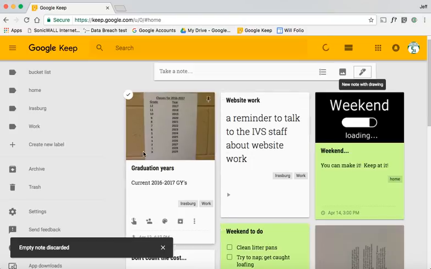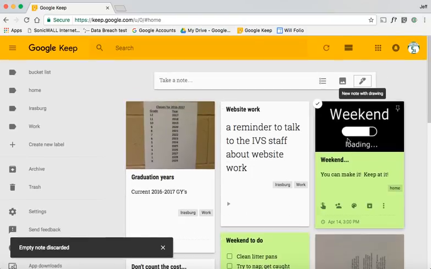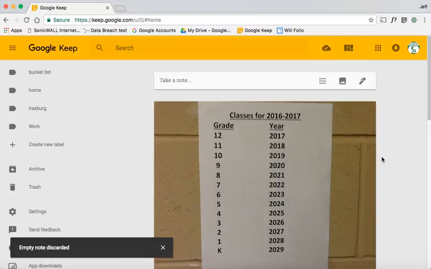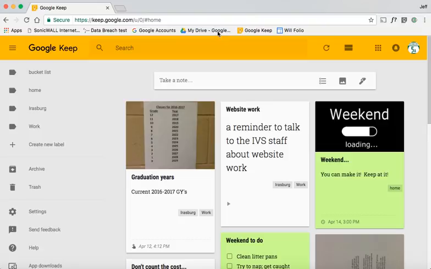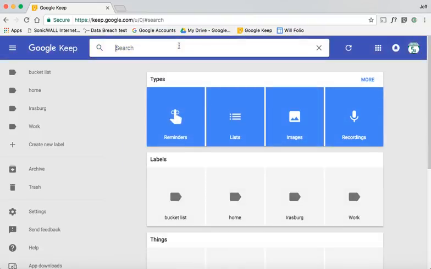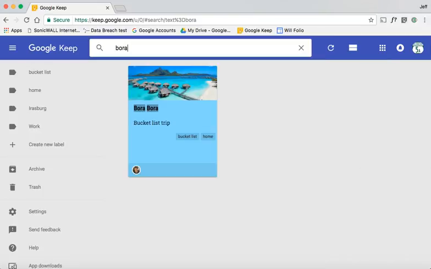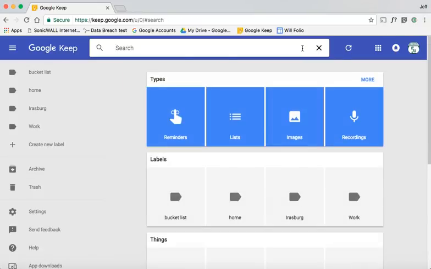So, some other things you can do with this. Here it gives you the different views. So I could put in kind of a list view or the tile view. You can search. Okay. So if I want to search for that note that has Bora Bora in it, I could do that.